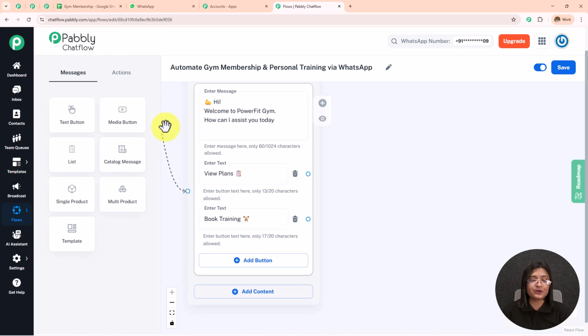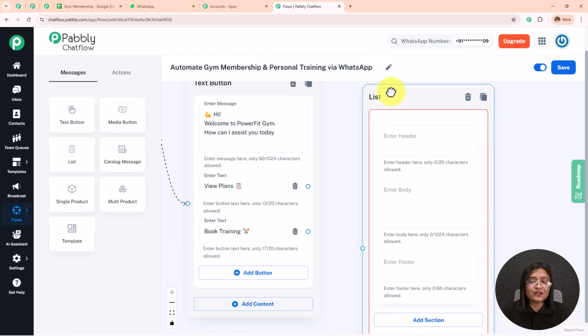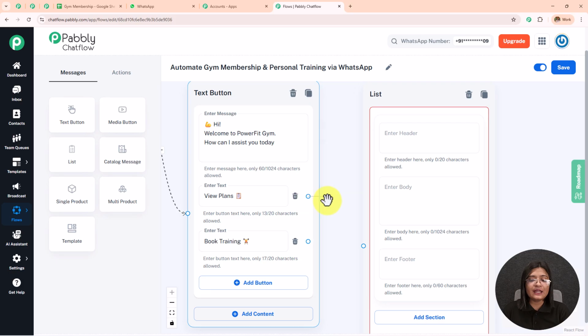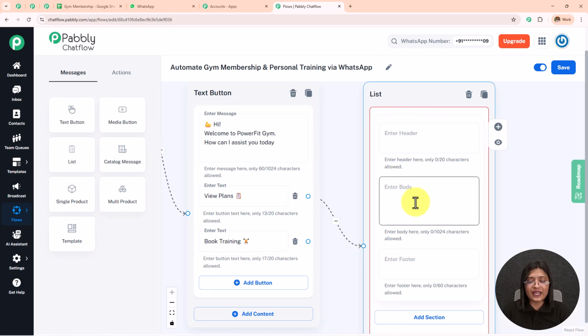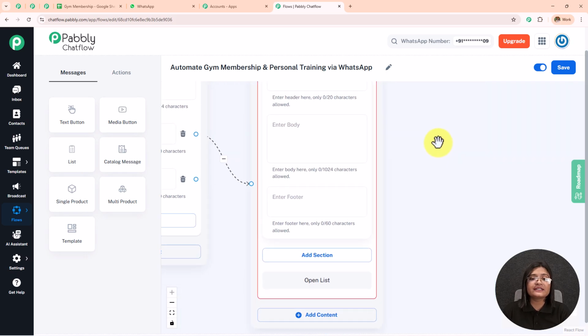So how I'm going to do this, on the left hand side, you can see this messages. I'm going to drag and drop this list and then I'm going to build the connection between this view plans and this list. Now over here in this body, I'm going to enter the description of the message.